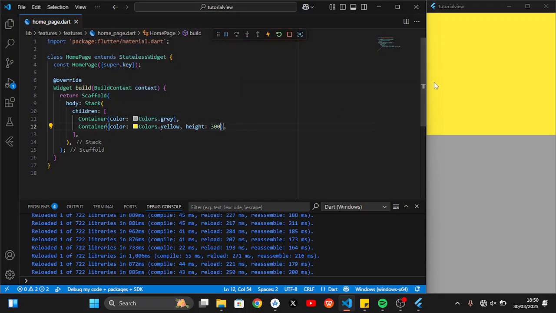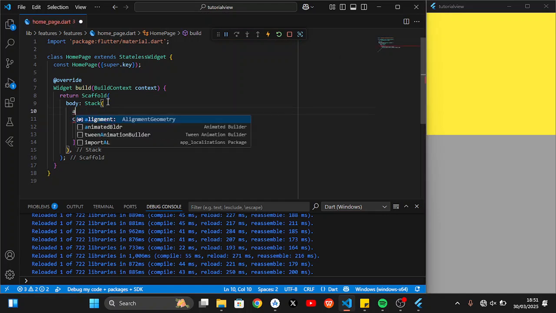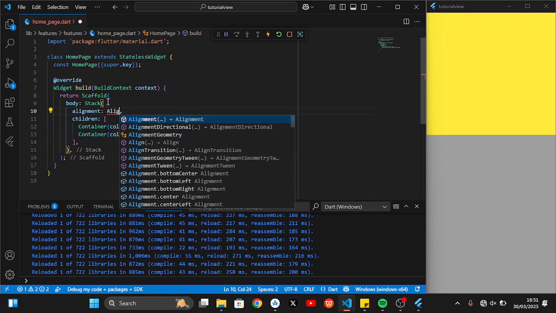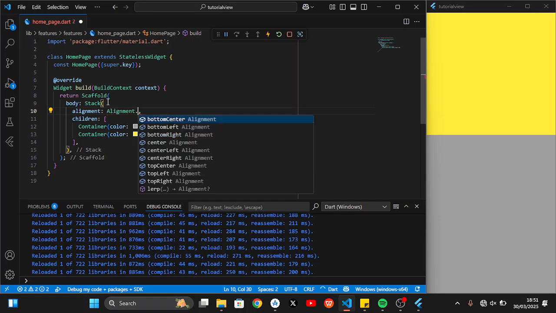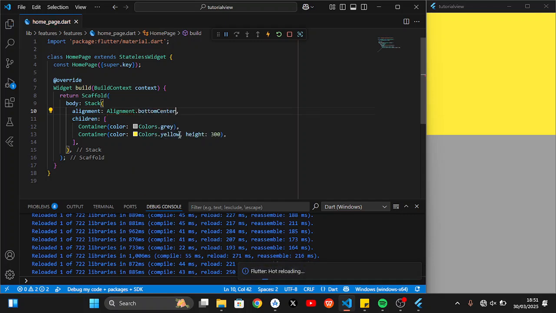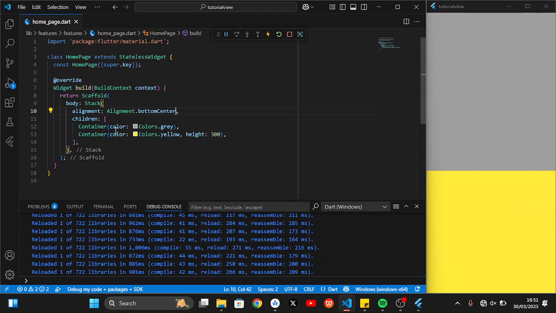Alright, so now we wouldn't want it up here. Let's do something really nice and cool. It has a particular alignment. Alignment dot bottom center. Now it's down here.